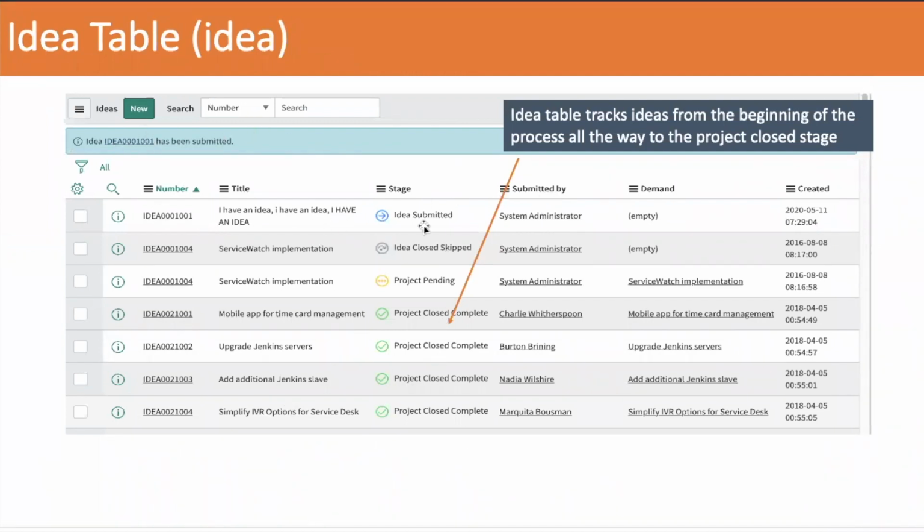Here is what the idea table looks like in different ideas or at different stages, right? So my idea was just submitted. It's in the submitter stage, right? You can see that it's not linked to the demand yet because the demand has not been created, but you can see all these other stages too.